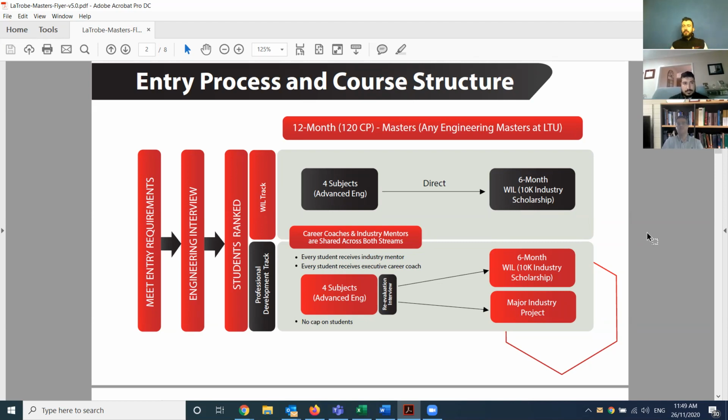So once you get through that interview stage, what we'll do then is rank you. So you will be ranked. And now I have to say this, a maximum of 25 students will enter what we call the work integrated learning track, which is this top half that you see. And then you have this bottom half. So let me explain what they are and why they're set up that way.